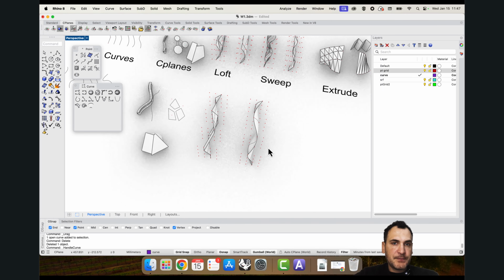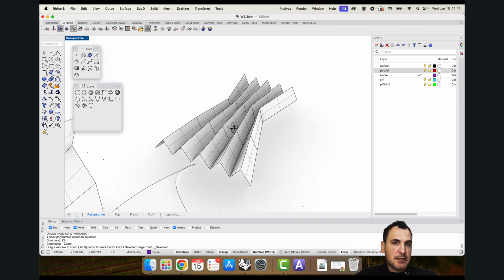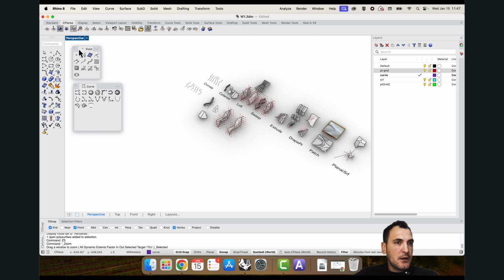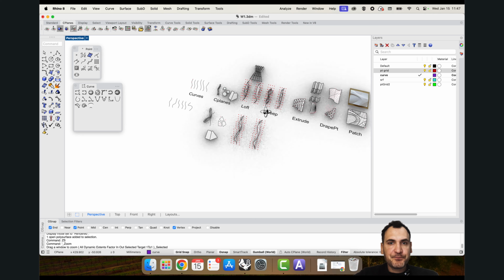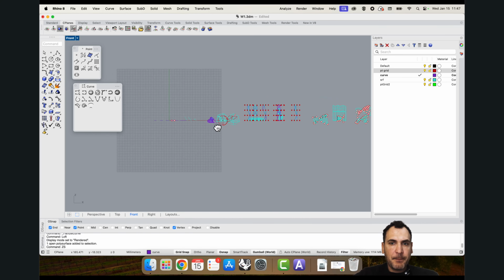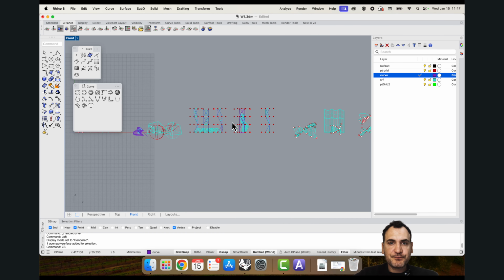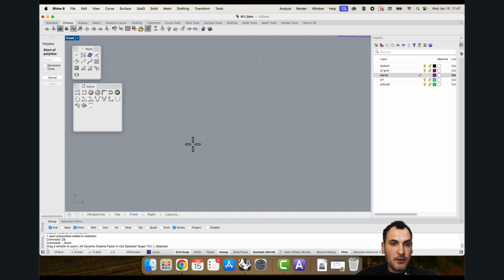Okay, so that's essentially it. And I want to show one more example of how you can use lofts. Let's say you want to model something like this, like a corrugated surface. You should also think about modeling this as a grid. Let's move to our viewport here. And what I'm going to do is draw those curves. We can do it horizontally or vertically, it's totally up to you. But let's say we draft these curves here, something like this.